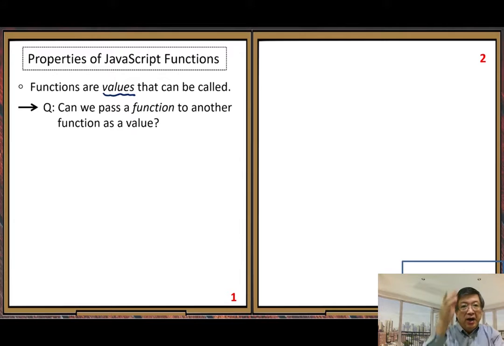All right, the question: can we pass a function to another function as a value? This question is pretty interesting. We pass a function as a value, as a parameter. This parameter actually is a function name. And then in another function, we can call this passed function. How about that? If the answer is yes, and later you will see the answer is yes.